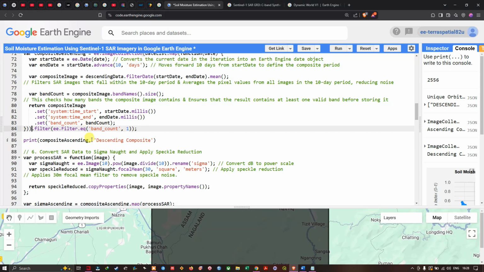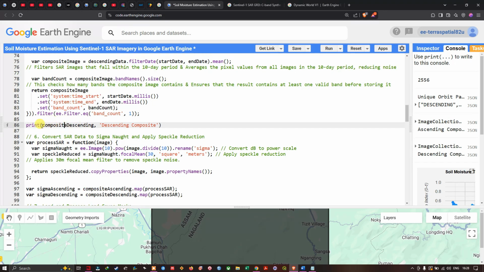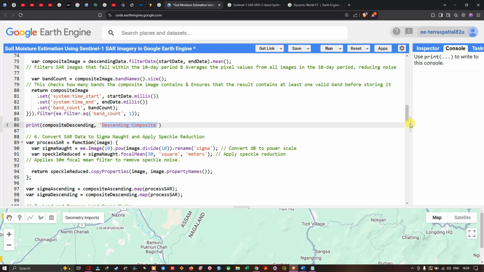And last, to visualize it, we're going to define print composite. We're going to mention it as composite descending, referring to the variable, and we're going to output it as descending composite. And now let us run this code again here and let us visualize the result.